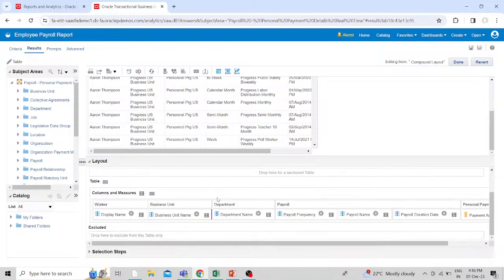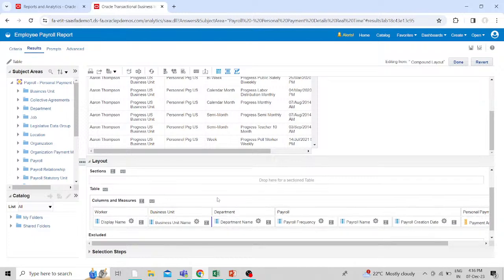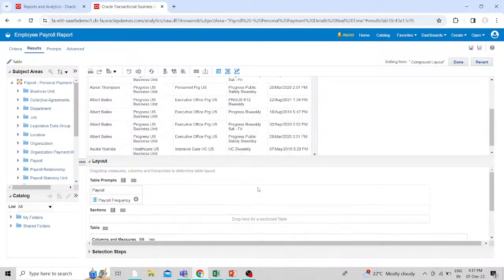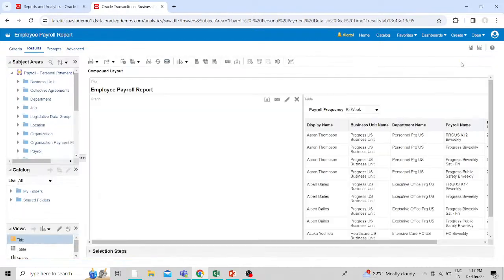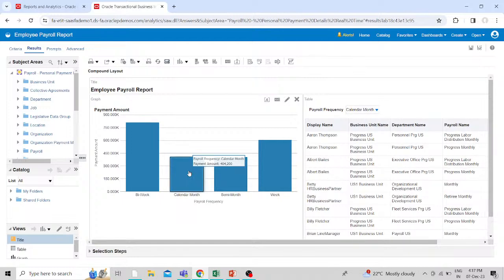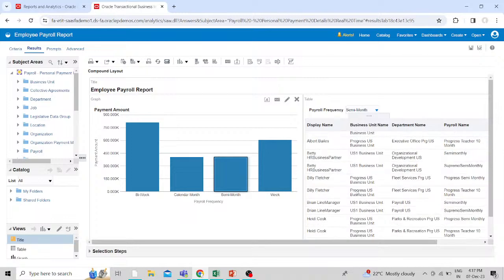Okay, let's apply the prompt in the table. Okay, and then click on the done here, and now you can see if I click here in the calendar, it's changing. The table data is changing according to the mouse click here. I just click on the same semi month, so here the data changes according to the click.